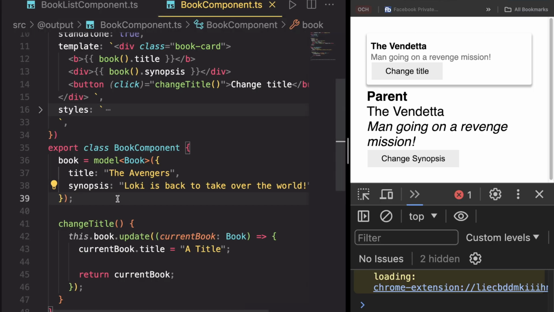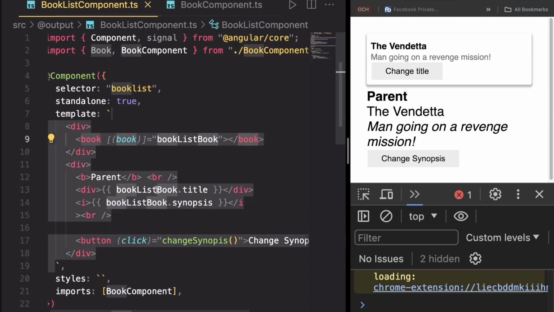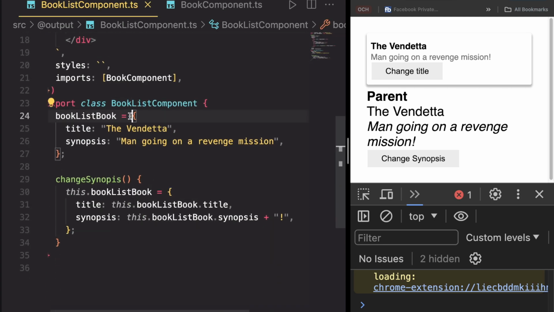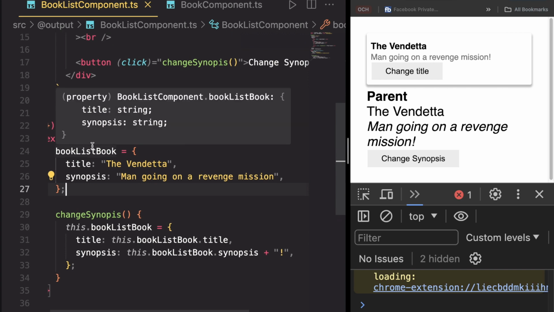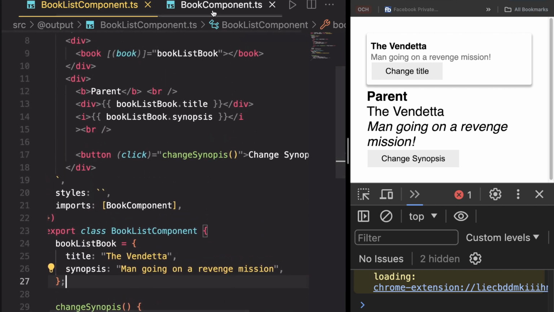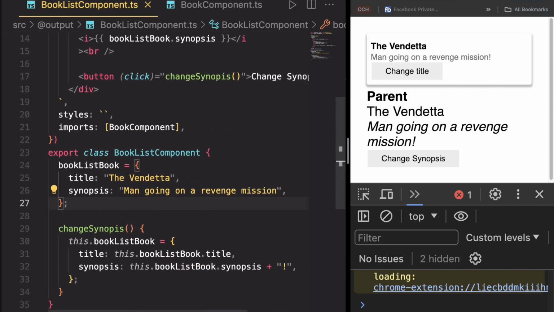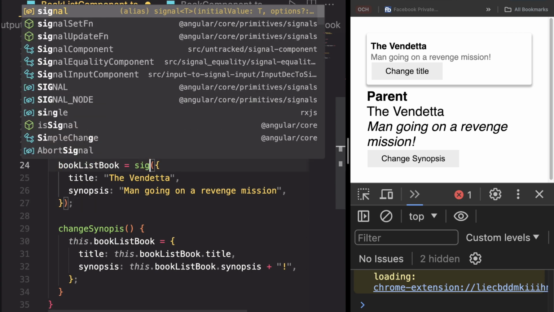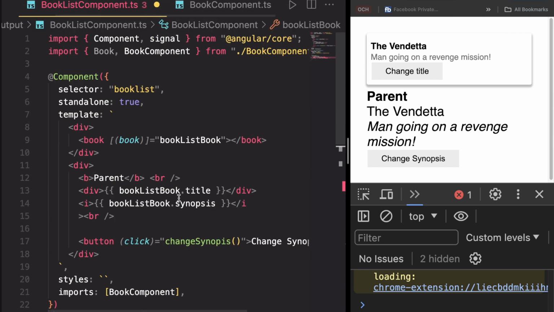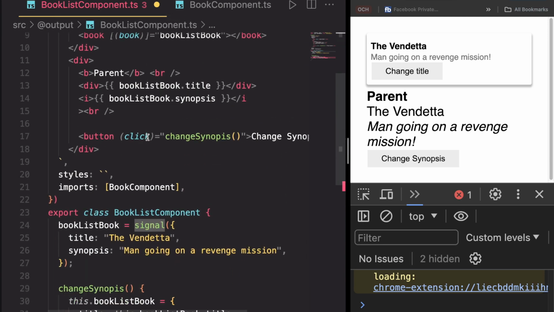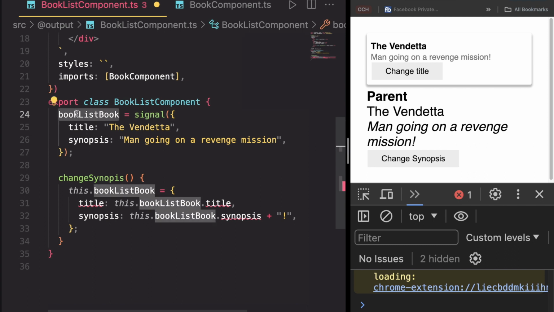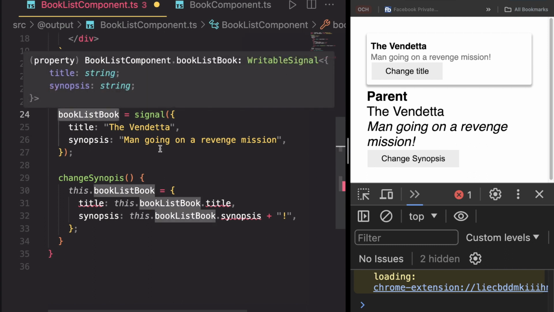Now let's look at our book list component. See, we have a basic object here. Let's change it to a signal and see how it can affect the book component. Simple. We'll just do something like this. We'll call the signal function and import it from @angular/core. So everything resides in @angular/core. So now this becomes a signal. You see, it becomes a writable signal.